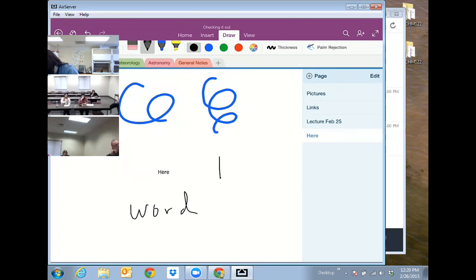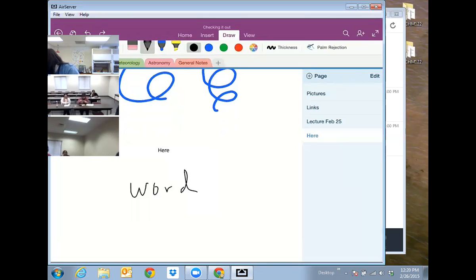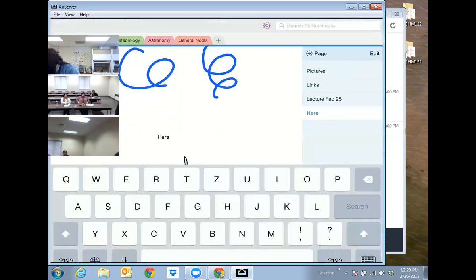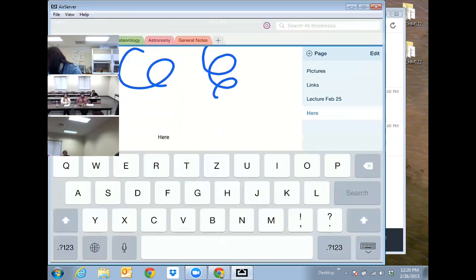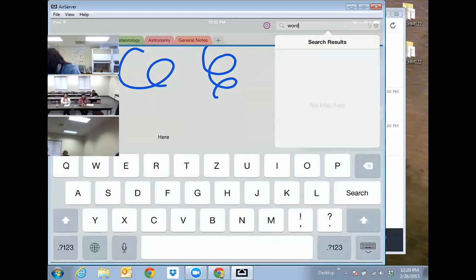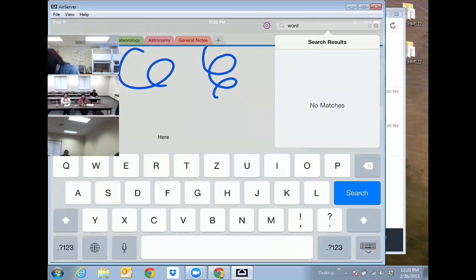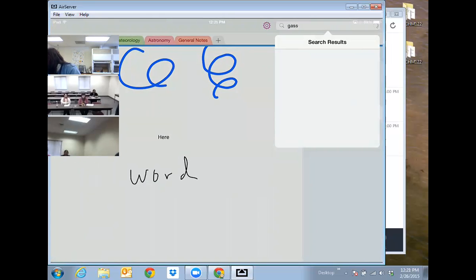Yeah, I don't have an answer on how it does it, whether just in its cloud service it does the character recognition, or if it does it in the local document. I don't see that it's doing it in the local document. I'm going to click search for the word, the word word. Yeah, W-O-R-D. Search. No matches. If I search for the word here, it will find it, or gas, because I had that word in this lecture.